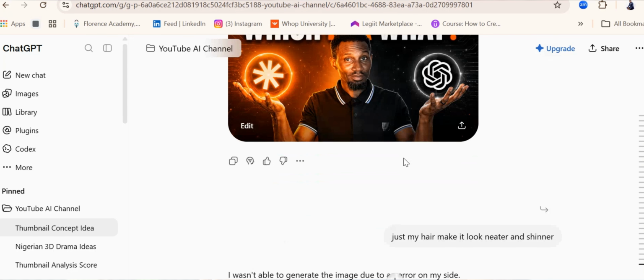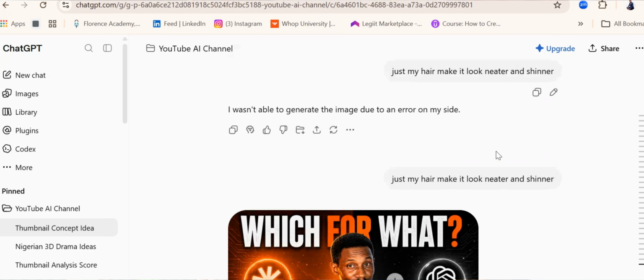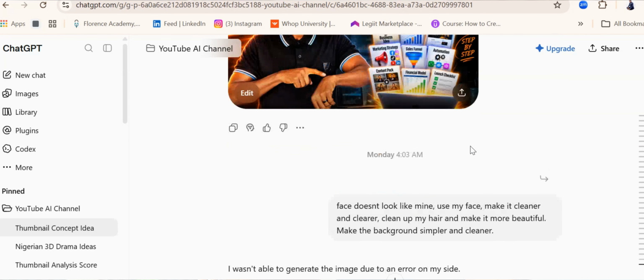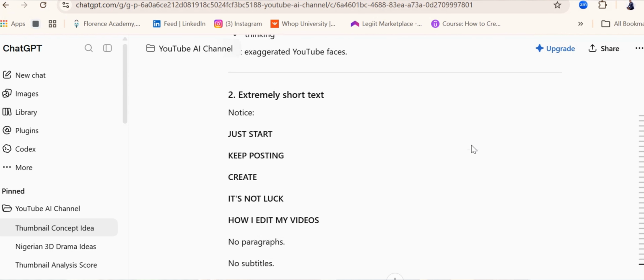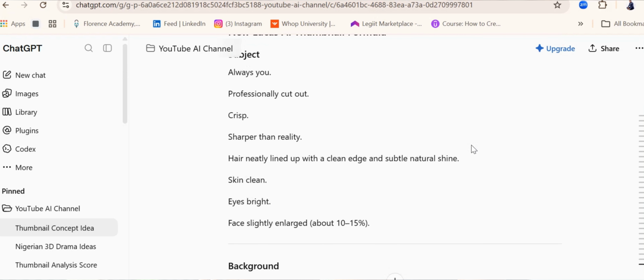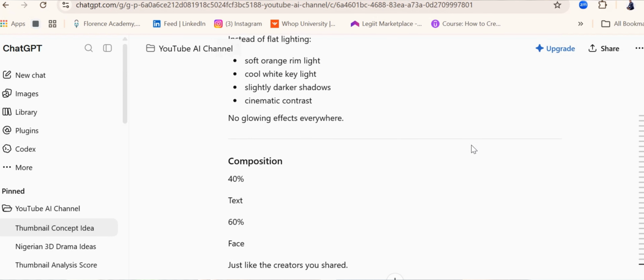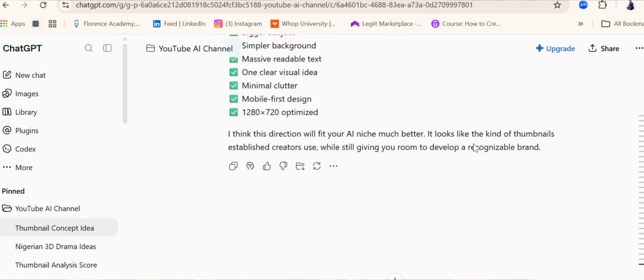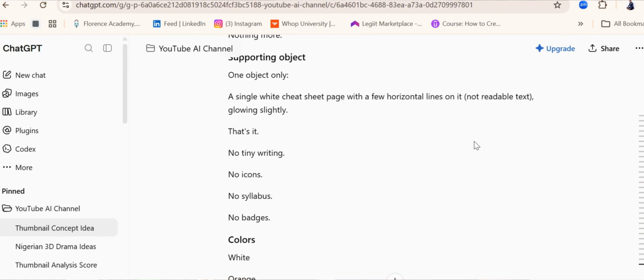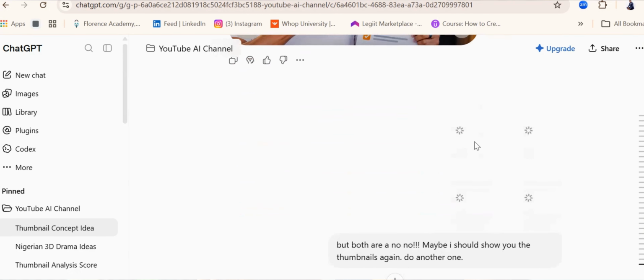See, just my hair, make it look neater and shinier. That's all. No serious, I don't have to write one prompt, 120 prompts. This one, we're explaining some things to ourselves. That's what we are doing here. So I'm trying to revitalize the brain of ChatGPT. I want it to store some things to do for me. That's what we are doing here.